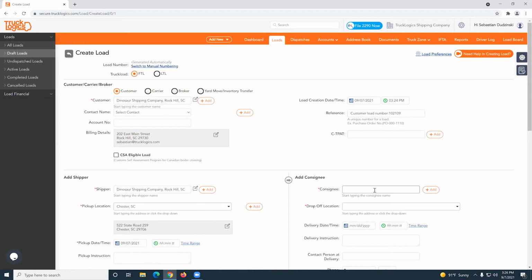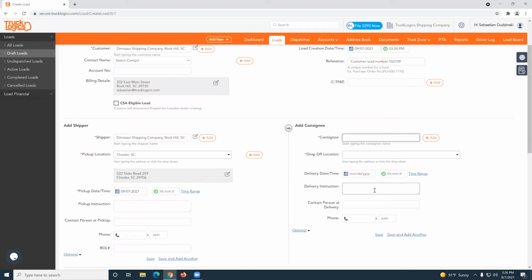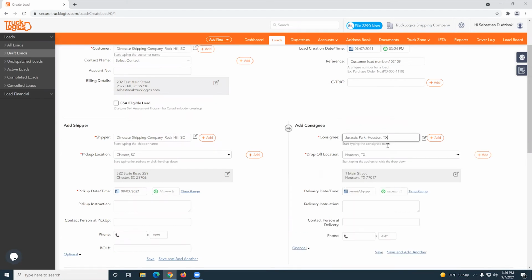Now I need to select my consignee. This is where I'm dropping off. Start typing in a few letters and go ahead and select them from the list. This client does not have multiple physical locations, so their drop-off location filled in automatically. No other required information on the consignee side or the shipper side is needed at this point, but I do recommend adding it in if you do have it.